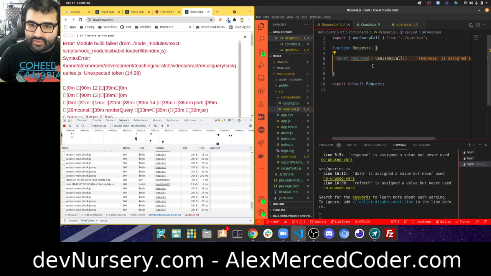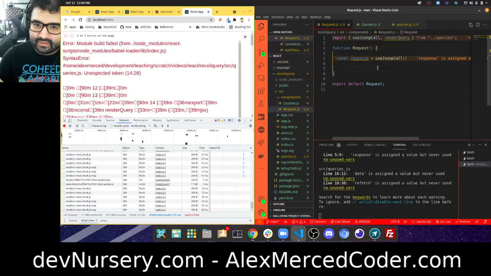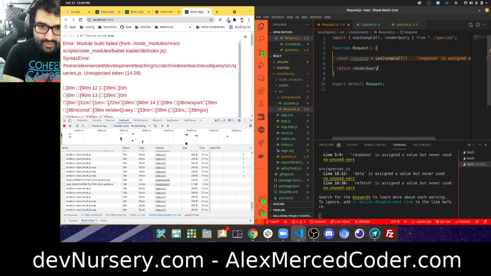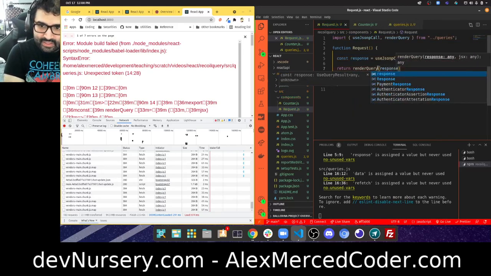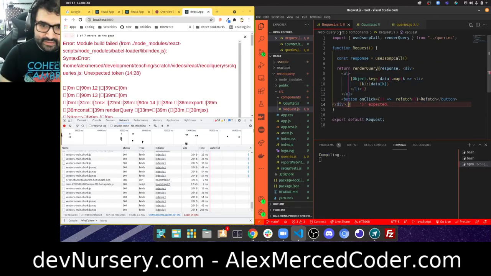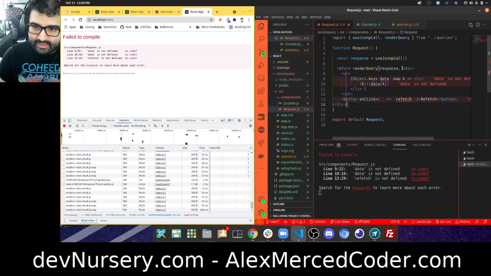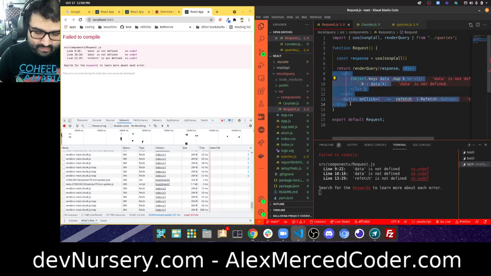In request, we just return. So then I would also import renderQuery from here. I would just return renderQuery. I pass it the response object, and then pass it the JSX. Okay. Save. Expected. What does it not like about that? Maybe it just wants me to put this in a parenthesis. Okay. Oh.